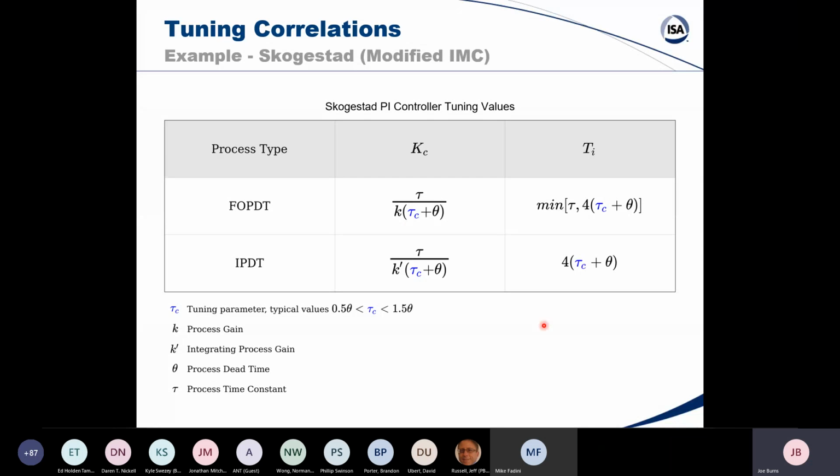And so these correlations are a simple way to find tuning values that are a good trade-off between performance, which is how well set point is maintained, and robustness, which is basically a tolerance to modeling errors or changes in your physical process while still maintaining stability. So you can easily look these up whenever you need them. The key point here is once you have your process model, you can calculate some great tuning values.